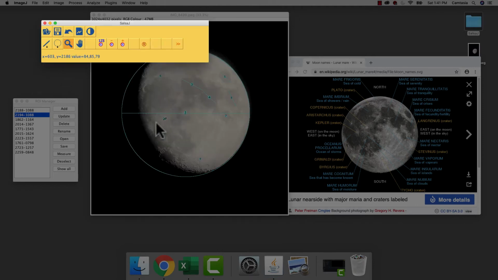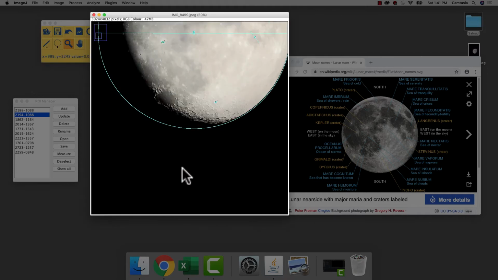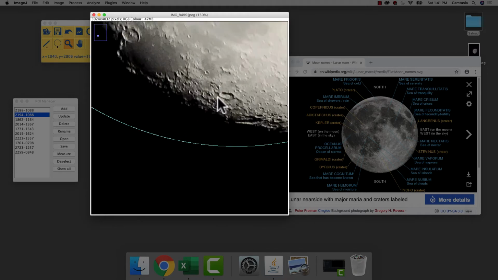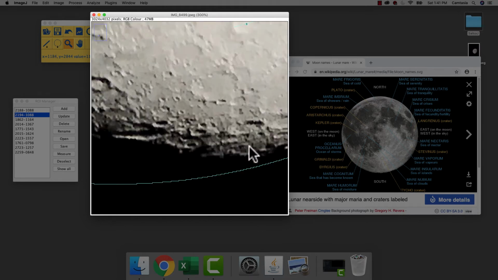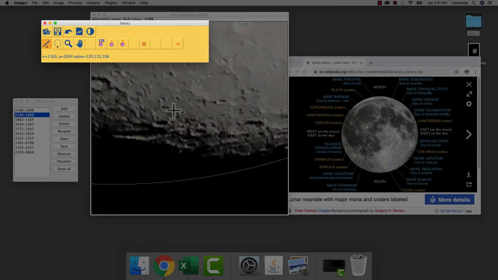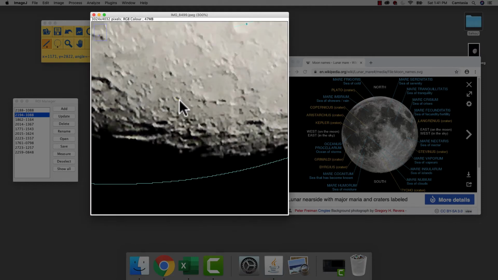For that, I'm going to zoom in on the spot that is right along the terminator here, and look for some tiny little craters. What's the smallest I can see that's still obviously a crater? Here's some little ones right here. So I'll add them in.